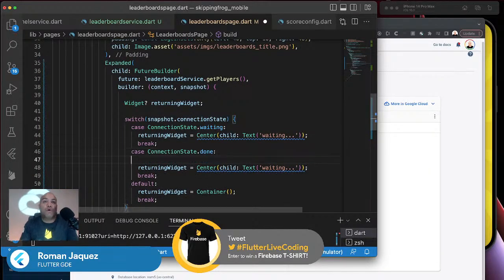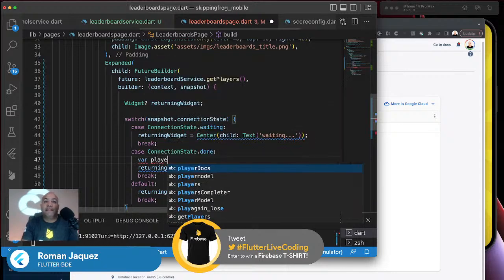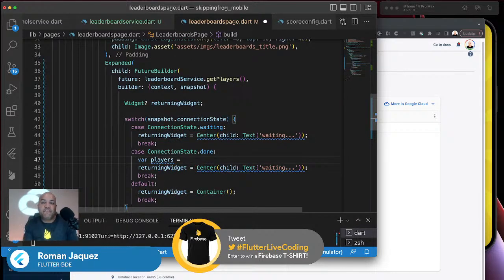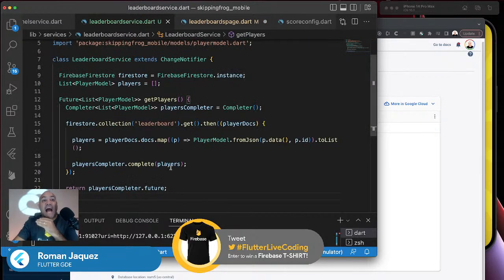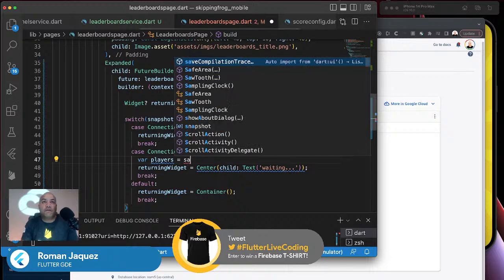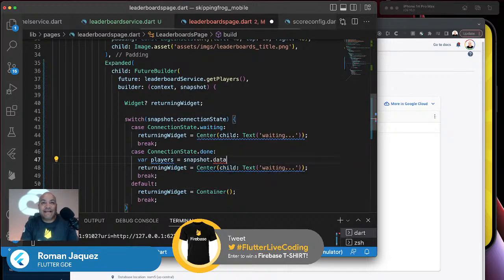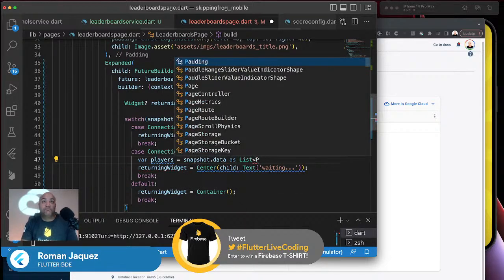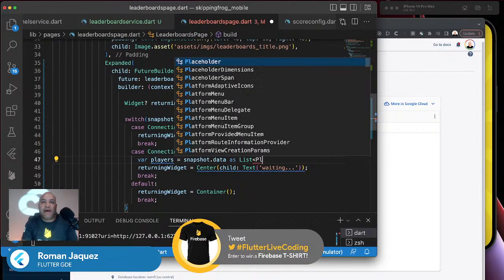So when I'm done, what I'm gonna say is players, and then I'm gonna retrieve the players out of that snapshot. So the snapshot is, now that the future has been completed, I'm gonna remember what I did through the leaderboard service. I fed the players through the future. My future builder is listening on that future, and then I'm gonna get the players. So I'm gonna say snapshot dot data as list of, because I'm unwrapping pretty much the future and pulling out the data that is packaged in there.